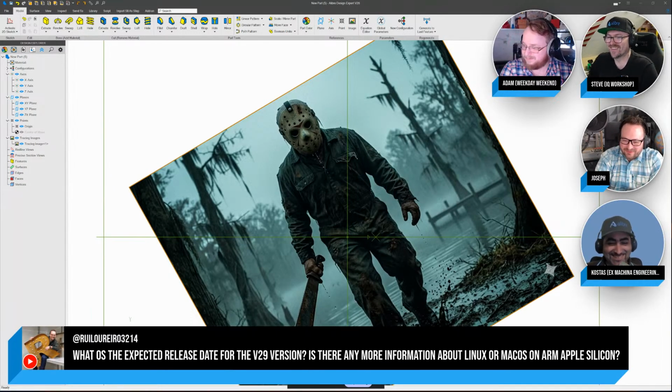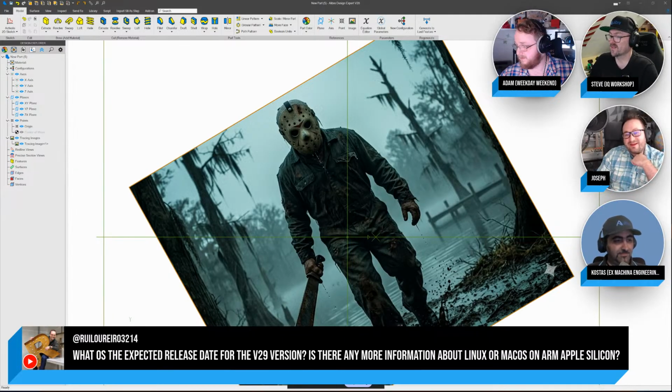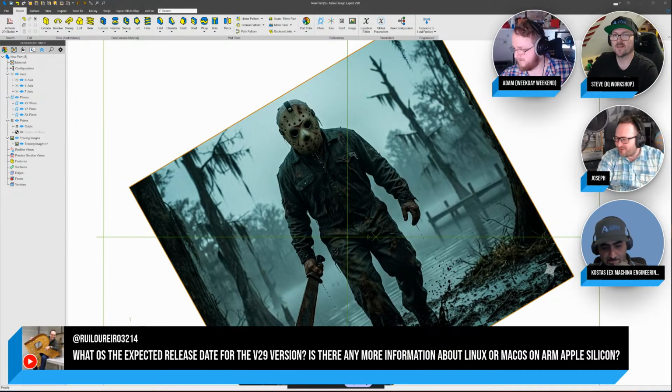Like this one, what is the expected release date for the V29 version? Is there any more information about Linux or Mac OS on ARM Apple Silicon? So for the expected release date, we were shooting for today. It's going to be very, very soon, though. Just a few other i's to dot and t's to cross. We've done the i's. The beta is coming out very, very soon. We might even have a dedicated stream to launch the beta, and we'll go through some of the cool things there. So stay tuned. It's right around the corner.